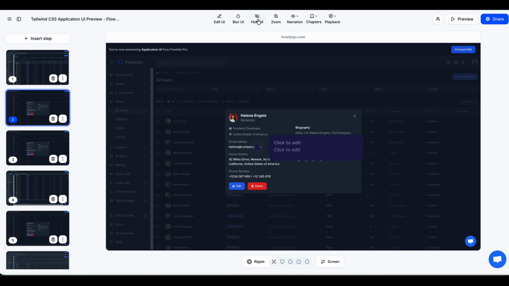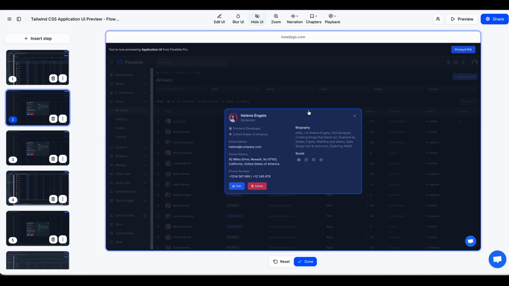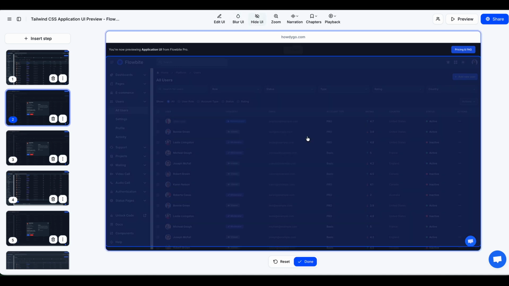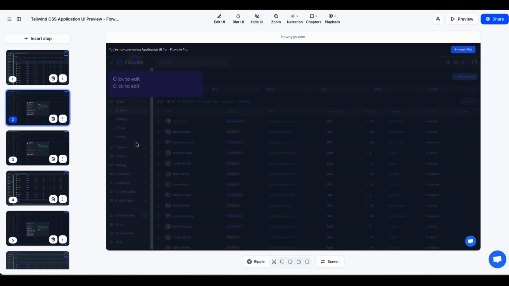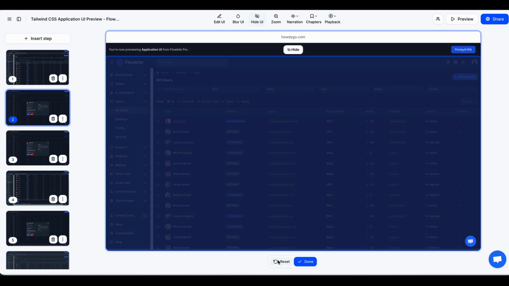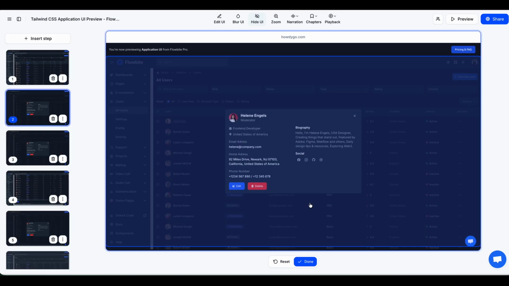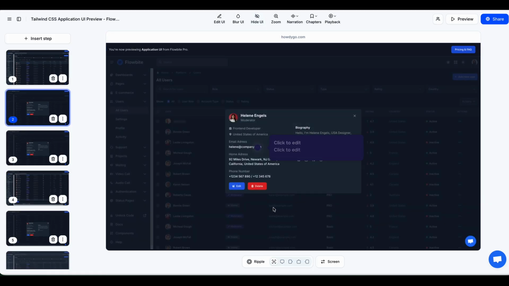You can also hide elements if you wanted to approach that slightly differently. So you can literally just click and apply them. If you need to reset anything, you can always do that as well. Reset, and that is literally the process of creating a blurred screen recording within Howdy Go.